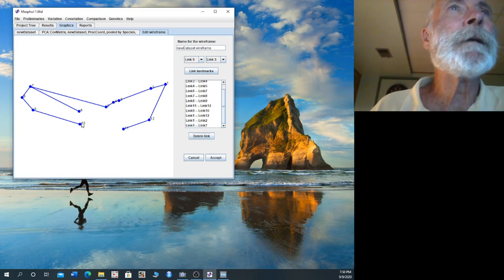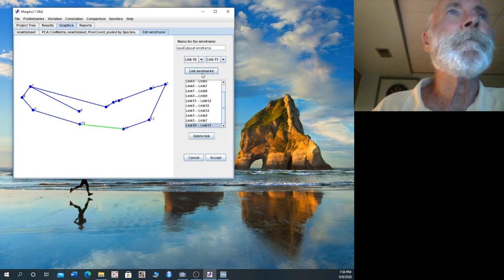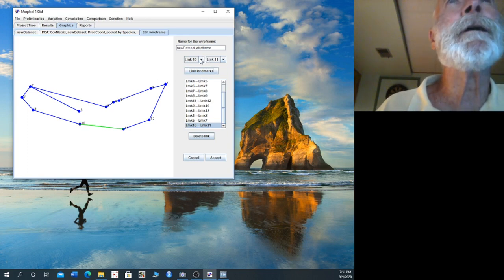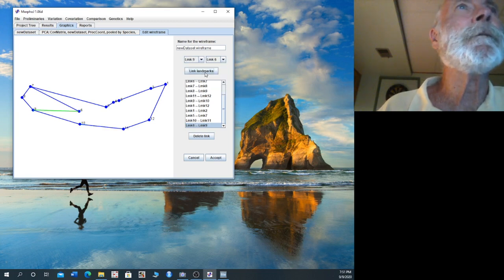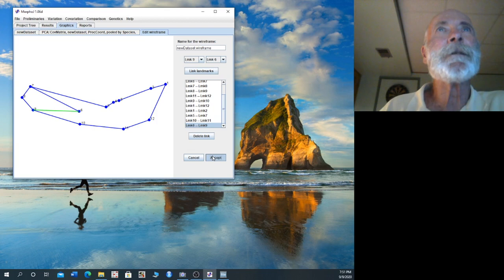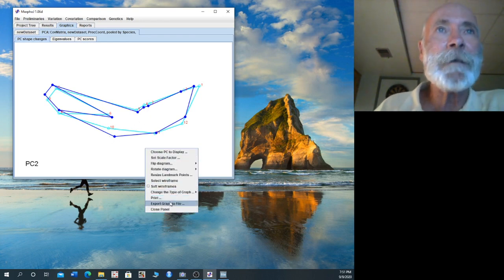Okay, I want between 10 and 11. There we go, and 11. Okay, and now I want between 9 and 6. So I want to link landmark 9 with landmark 6. There we go. All right, there's a more reasonable illustration of what that thing looks like, so I'm going to accept. Okay, and now you can see the changes along PC2, and that makes a little bit more sense.